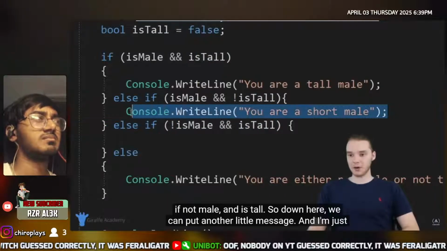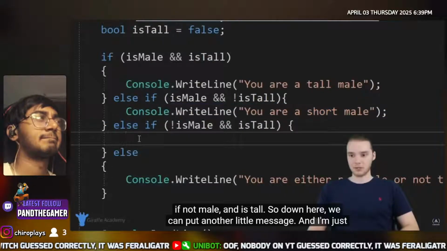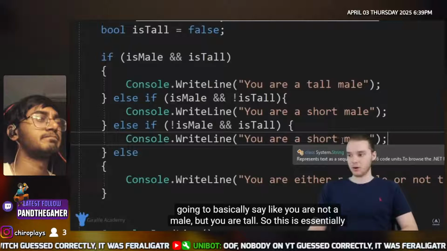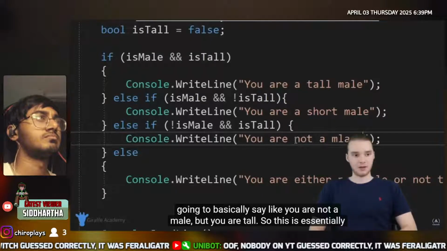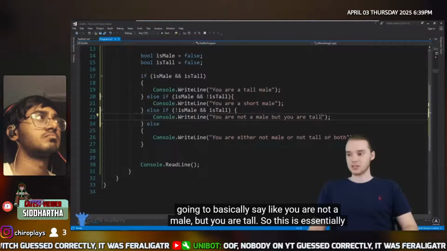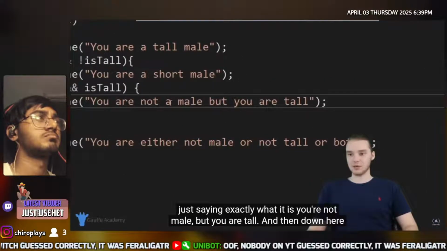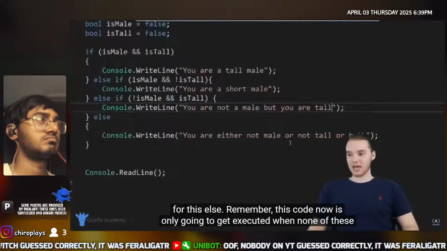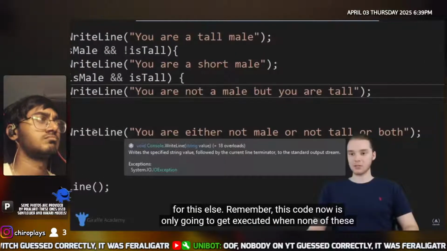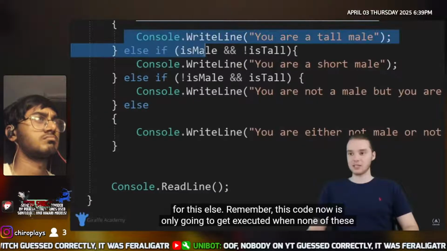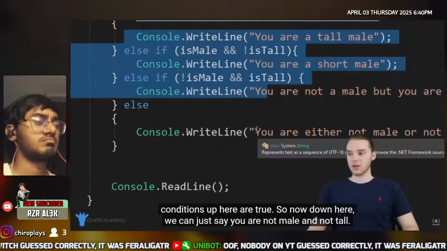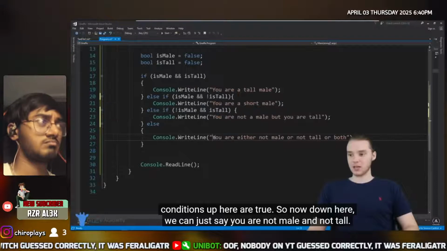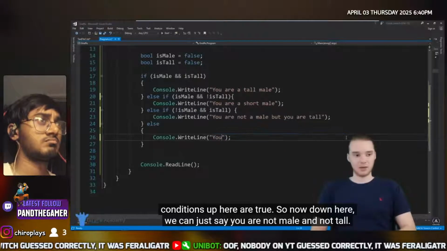So down here, we can put another little message, and I'm just going to basically say, like, you are not a male, but you are tall. So this is essentially just saying exactly what it is. You're not male, but you are tall. And then down here for this else, remember, this code now is only going to get executed when none of these conditions up here are true. So now down here, we can just say you are not male and not tall.